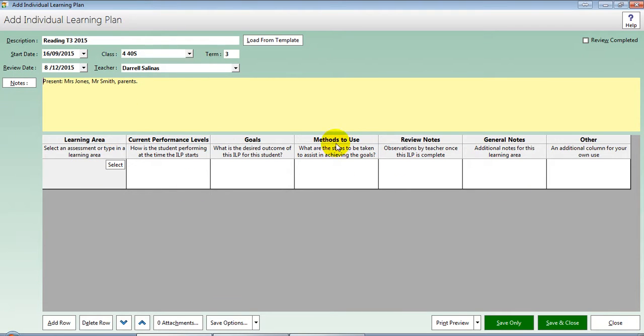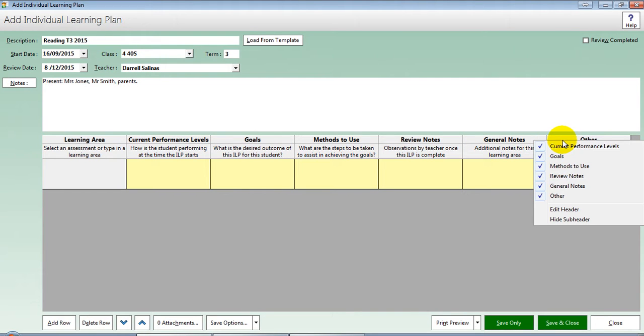Now in the ILP grid, you can see we've got these columns set up already. But we can change this quite easily, and we can then save the updated layout as a template and use that in future as well. So let's say that these last two columns, for example, we don't actually want in our ILP. It's only these 4 columns plus the learning area that we require. So to remove a column, you just click on any column heading, or you right-click on the column heading and you untick the column you don't actually want to see.